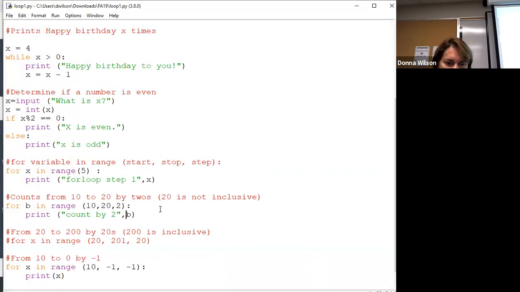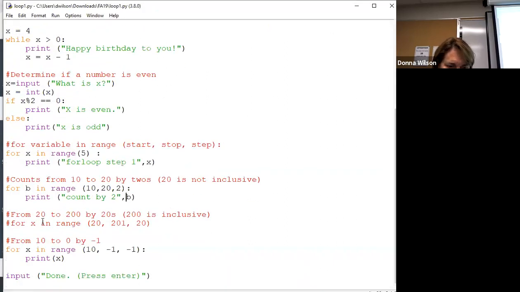Okay, so what about this one? It goes from 20 to 200 by 20s. 200 is inclusive because I said 201, right? It's just going to include 200. So this one is going to start at 20, go to 201, and it's going to do it by 20s.